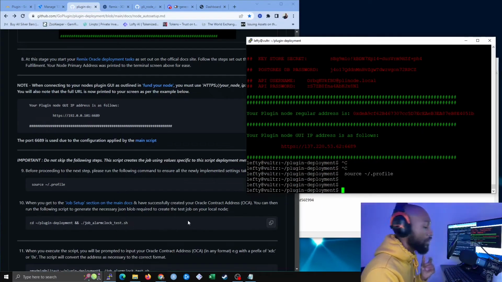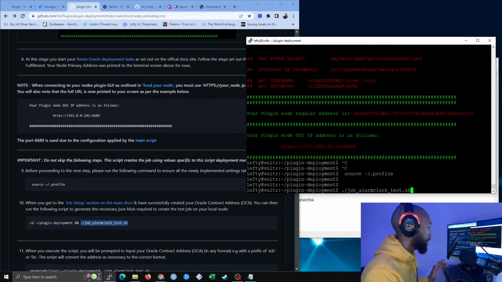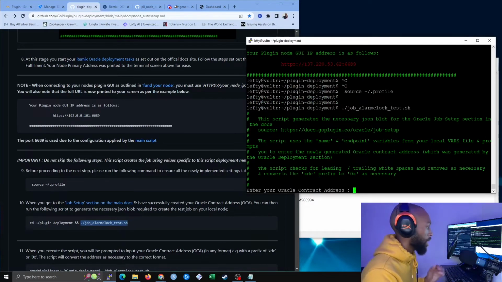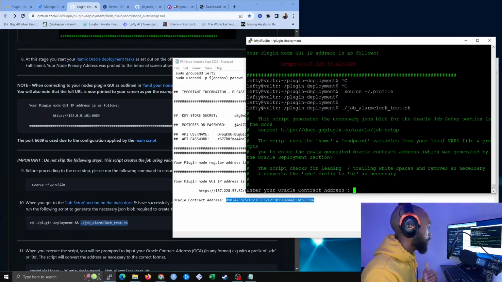Now, step 10, we need to run the alarm clock sample ID. So let's just copy this first line here, and then we're going to paste it into our VPS and then press enter. Now it's asking for the OCA. We need to go back to our notepad, copy, go back to the VPS and paste. Press enter.